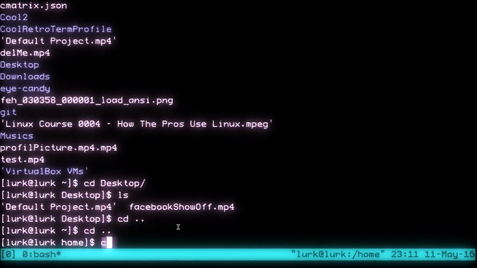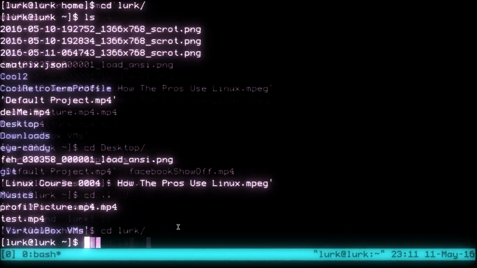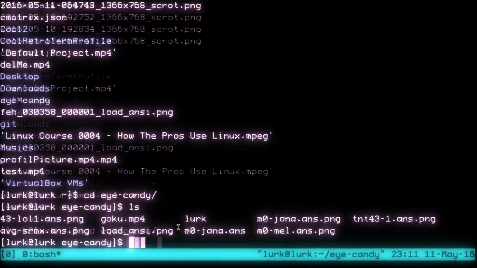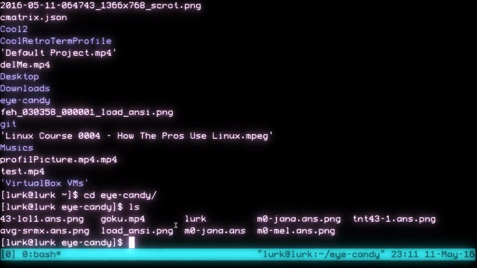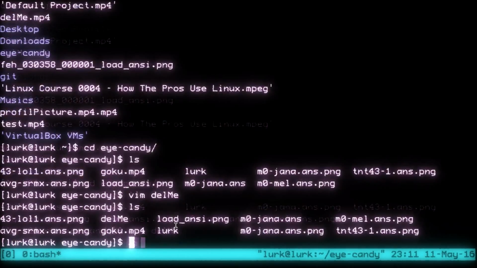Now if I am here, let's say cd, I'll go to iCandy. If I am here and I want to make a file, I can use the text editor vim, let's call it delmi. Here we don't have to write .txt, any name just works. If I enter something, because otherwise it won't save, and then save, the file delmi is there.